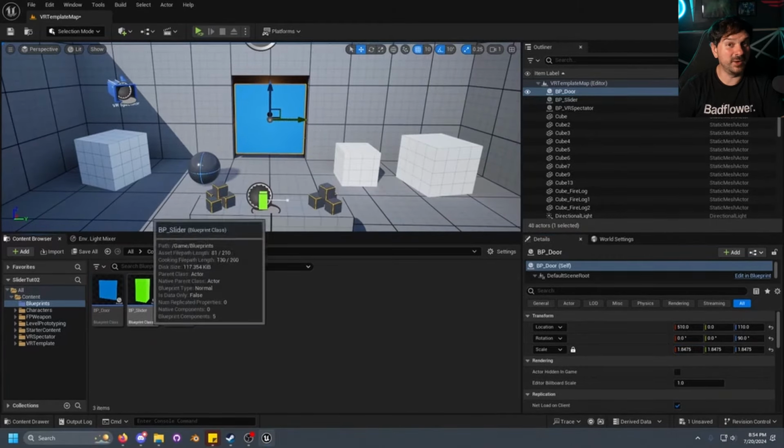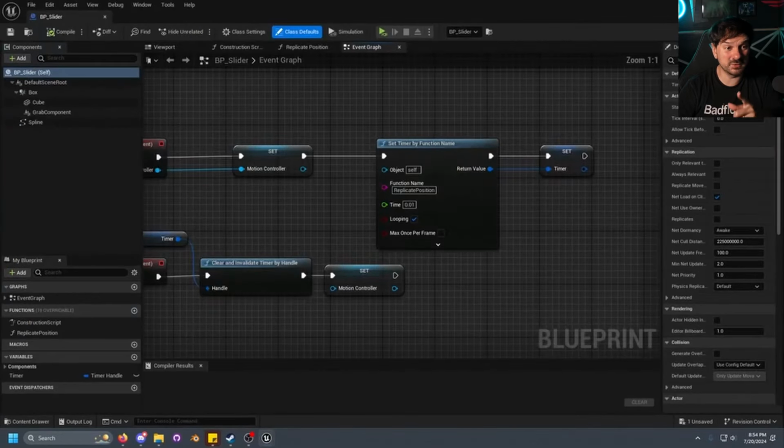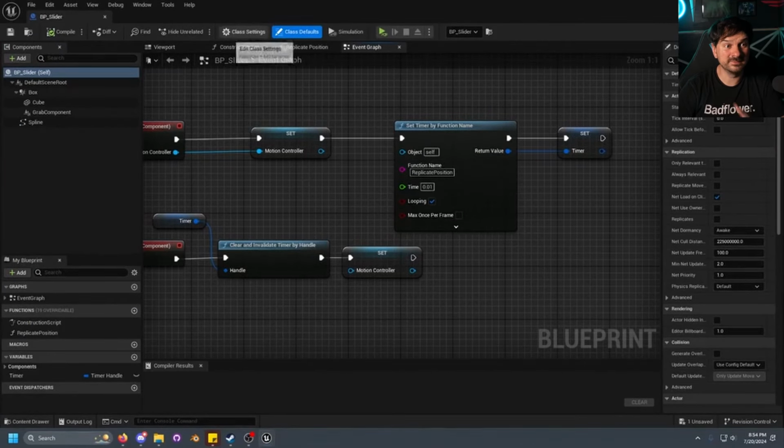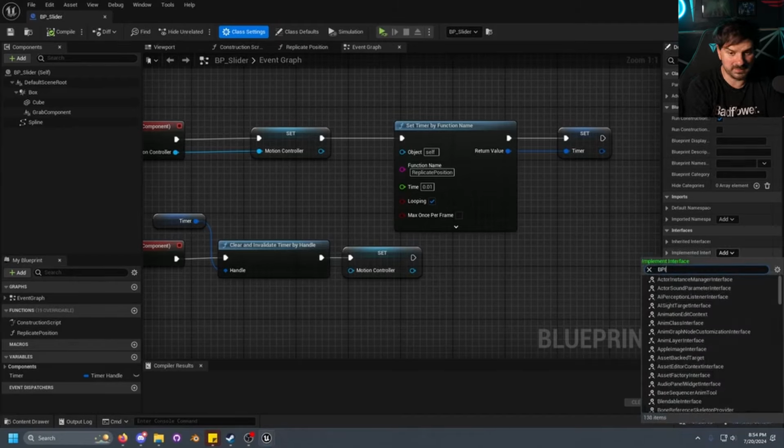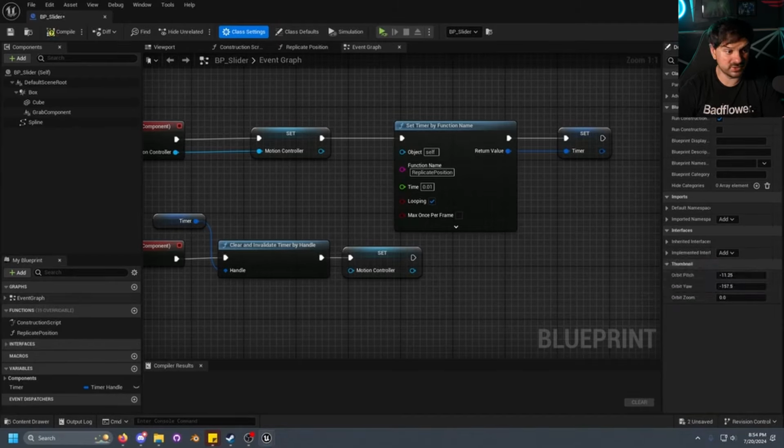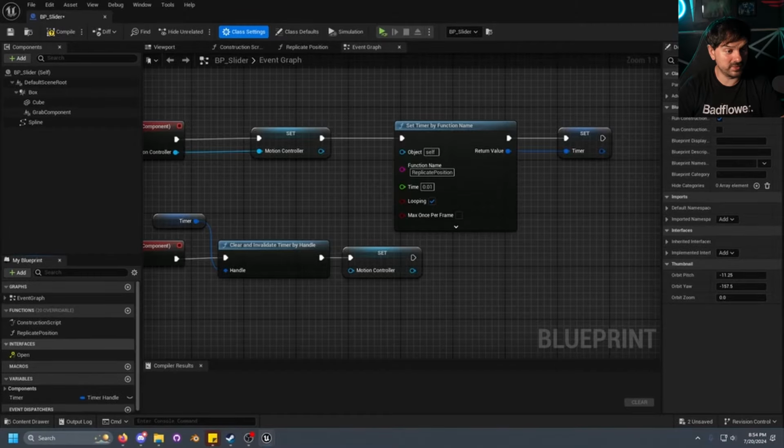Okay, now we have to adjust some things in our BP slider so it can talk with the door. First thing, just like we did with the door, we have to go to our class settings. And then down in interfaces, we're going to hit add. We're going to type in BPI, which is going to bring up BPI action. We're going to make sure that under interfaces it says open, which it does.